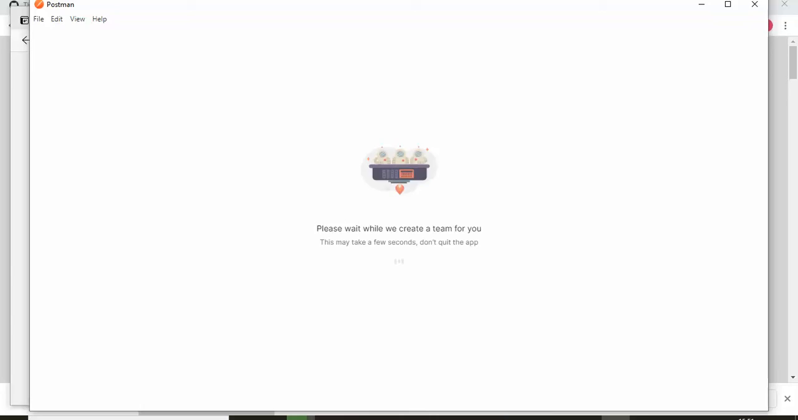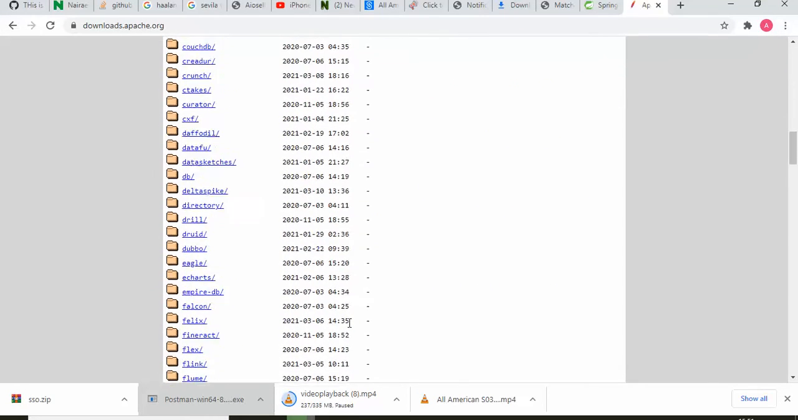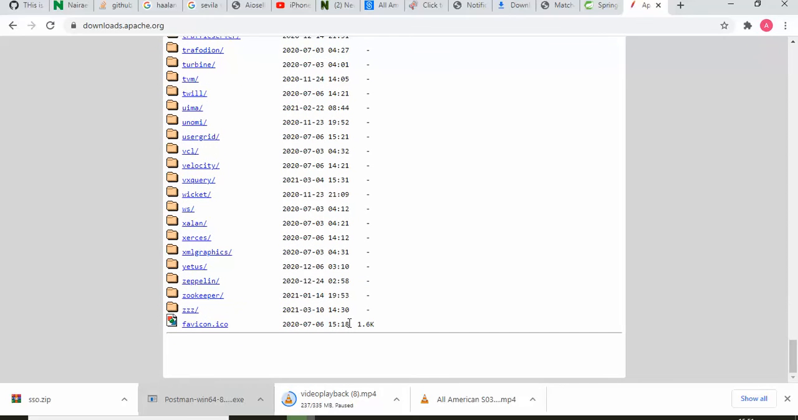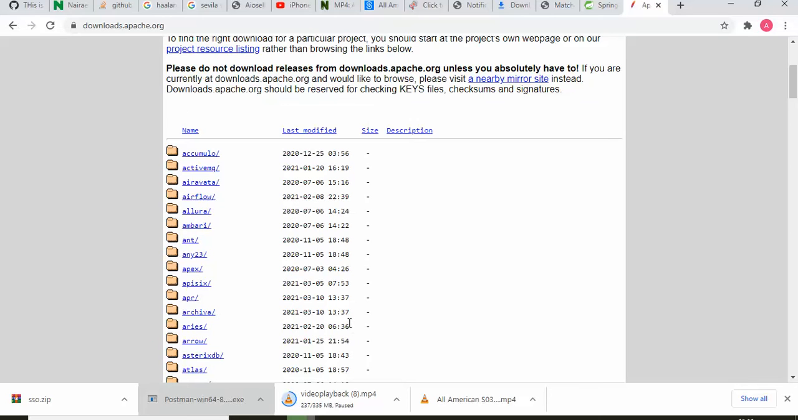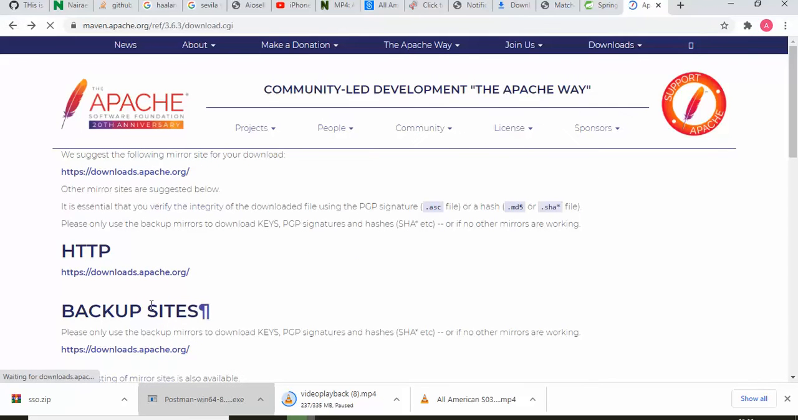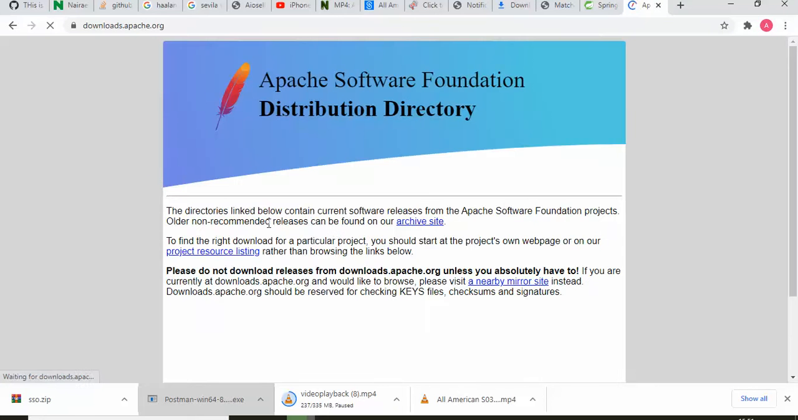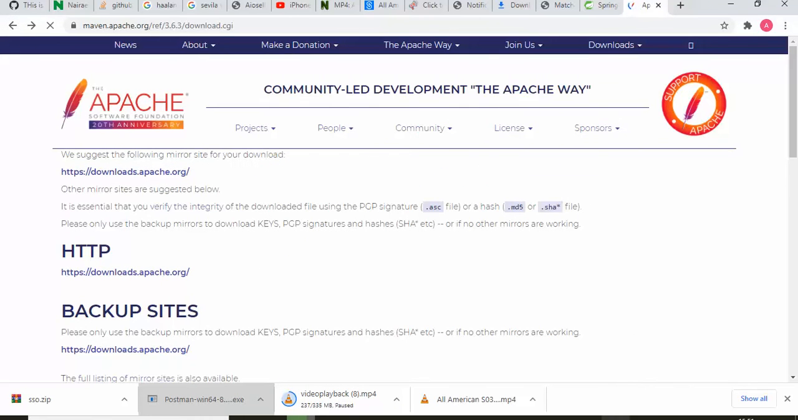So the Maven we are trying to download, and I have Maven. The window is not that complicated. It is this one. Maybe we have to pause the video so that we download the Maven there.